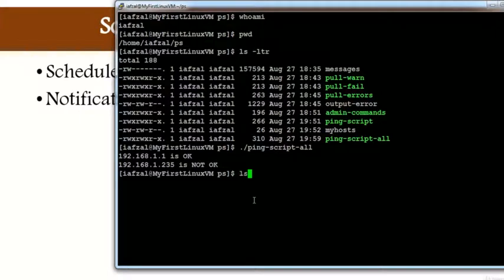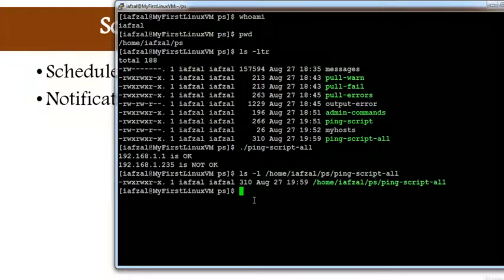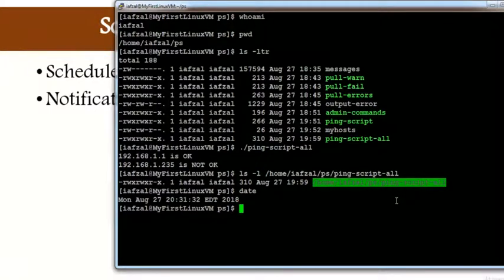So first, make sure you have the complete path: ping script dash all. Okay, so this is a complete path. Copy it so you don't make any mistake while you are creating a cron job. Now before you type crontab, type date so you will know what time you want to run. At this time, it is 20:31. I will schedule it for 20:34, for example. So I do crontab -e, which is to edit.